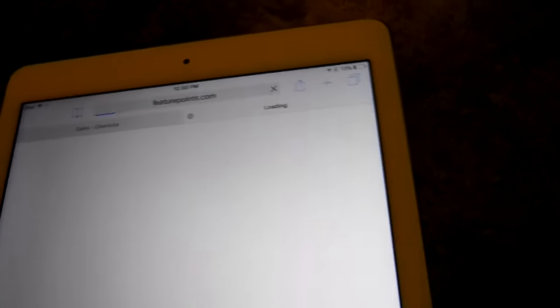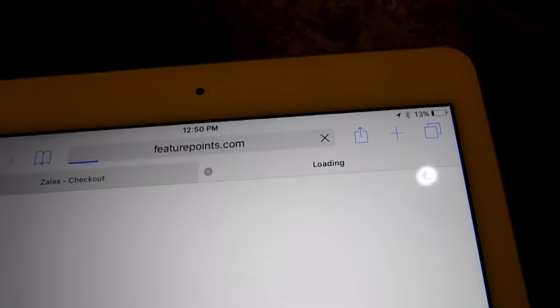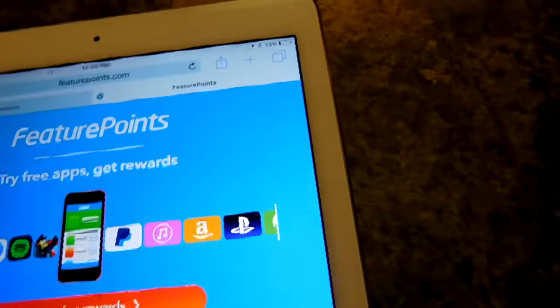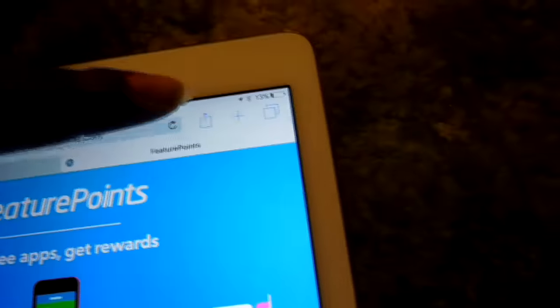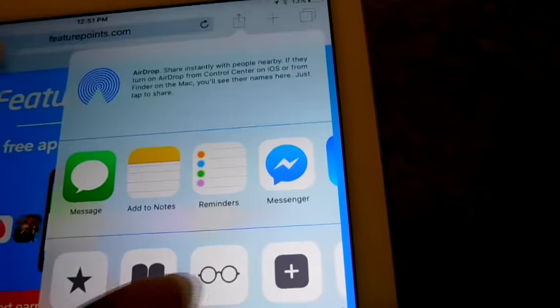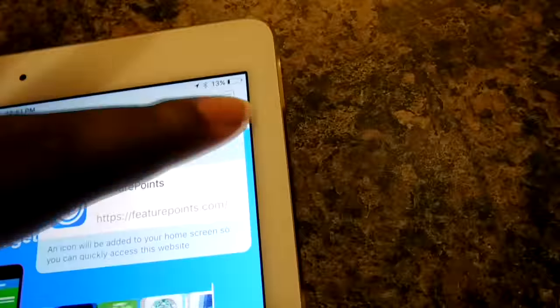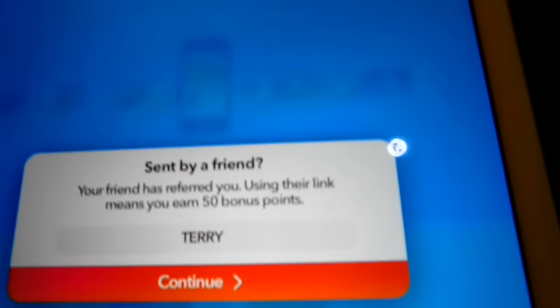Super simple, super easy. You guys are going to love this. So we're going to go into Safari and we're going to type up Feature Points. Then watch this. I'm going to type this little thing up here, click that, and you go to Add to Home Screen, then click Add. It's like right there! And you just click it, and the Feature Points stuff starts. Well, we haven't done anything on this device.